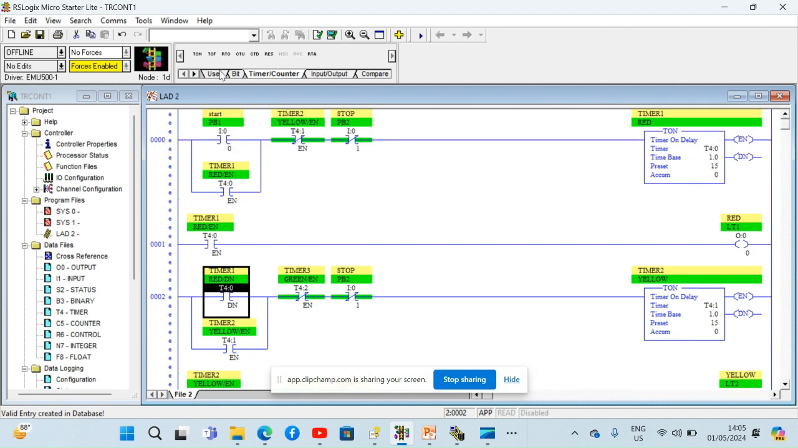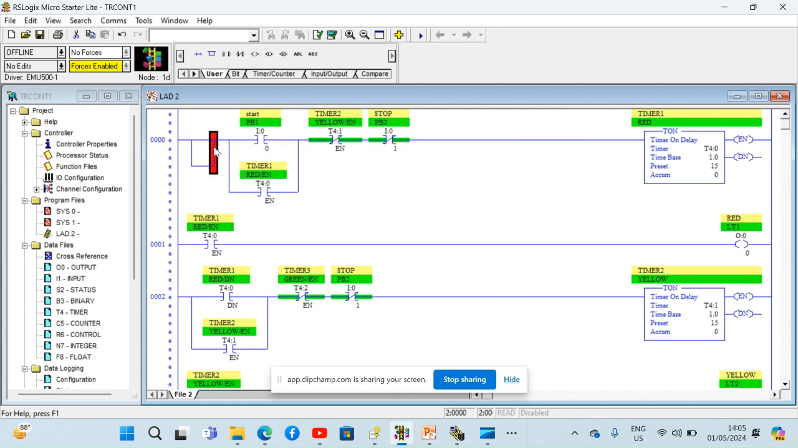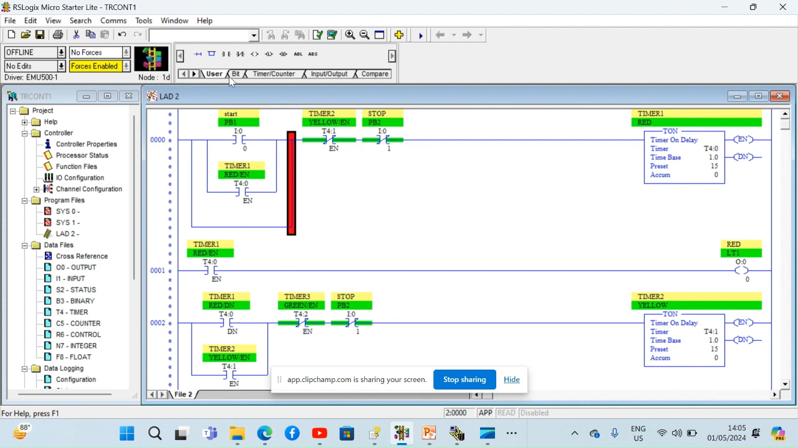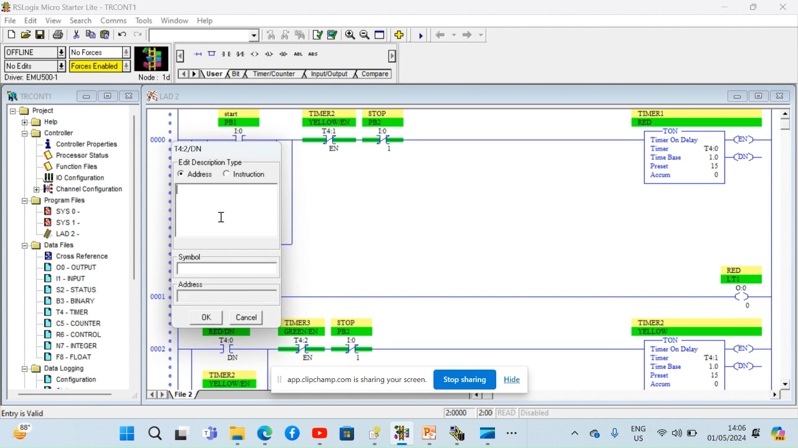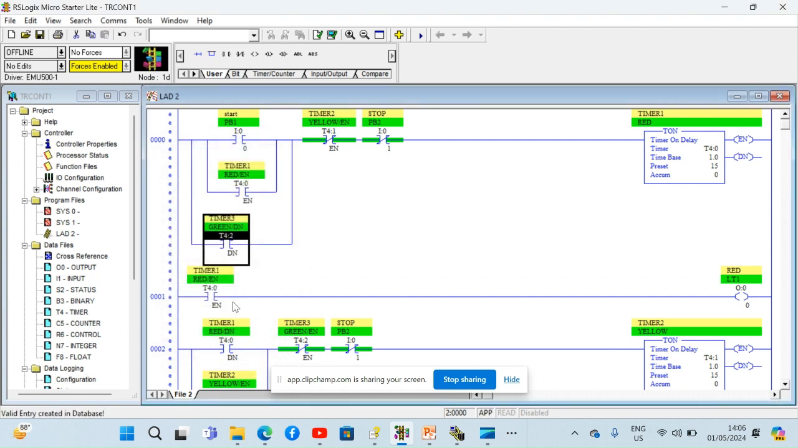So the next thing is to latch this. So I'll go to my user and click on this, paste it here, carry this to this part, then put an examine if open contact here and give it the down bits of the last timer. So I'll say T4 colon 2 4 slash down bit. I'll double click and I'll press OK. So I think everything is set right now.